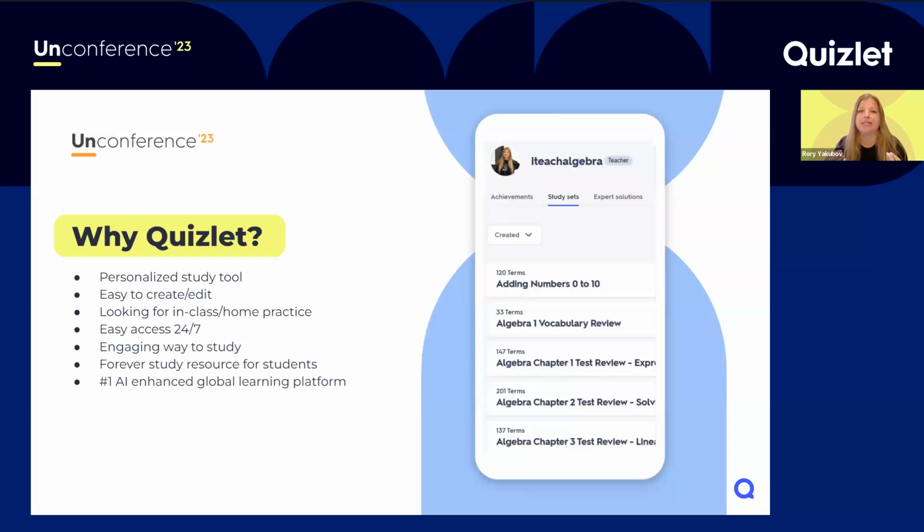So why Quizlet? It's a personalized study tool. Everyone's making their own digital versions of what we did on index cards. It's so easy to create and edit, and I'm talking about that from a teacher perspective and a student perspective. We want to make Quizlet study sets for our students for learning purposes, but then we want to encourage our students to make their own Quizlet study sets too for their other classes.